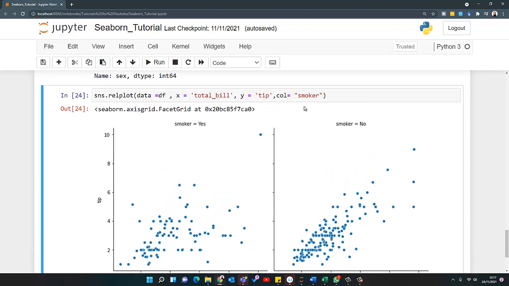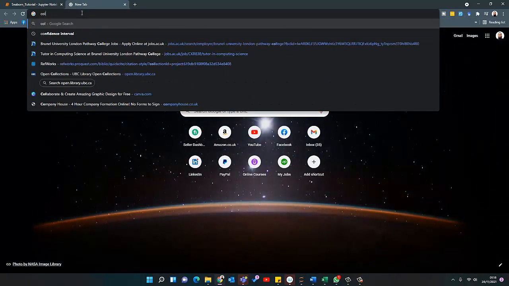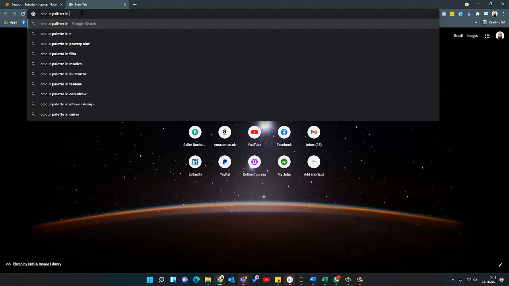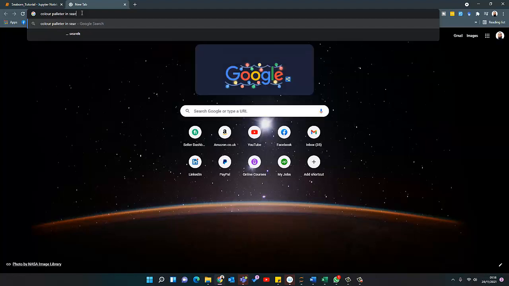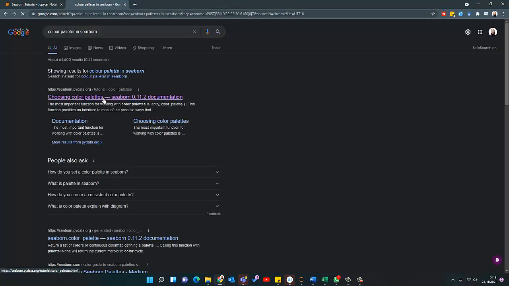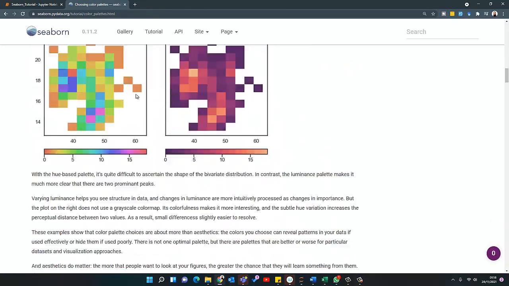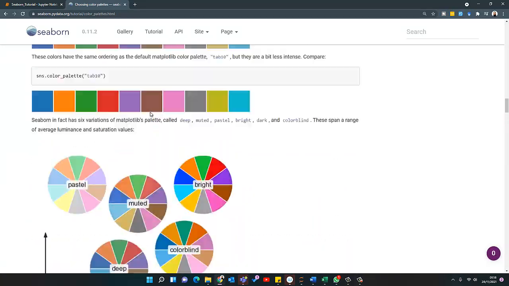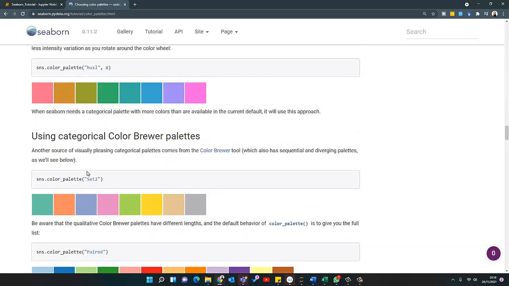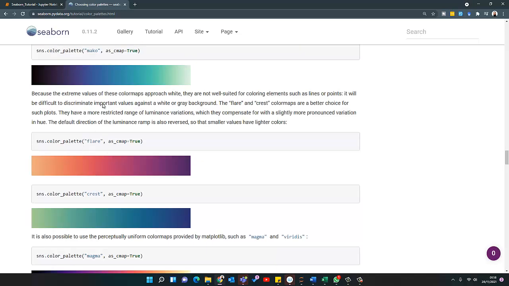We can change the color by using a color palette. Palette is equal to, we can find out what palettes we want. So color palette in Seaborn. So we will see a lot of color palettes here. We can choose any of the color palettes. So we can choose Mako, so it will give me a color of these ones.